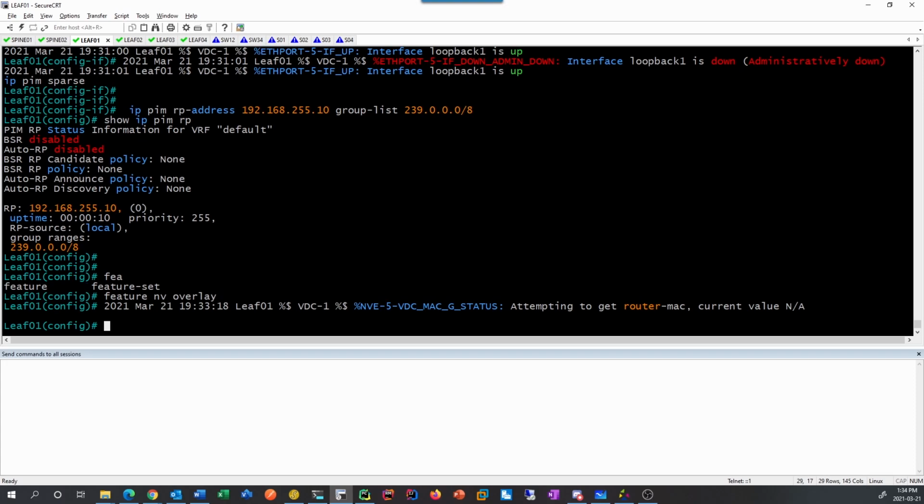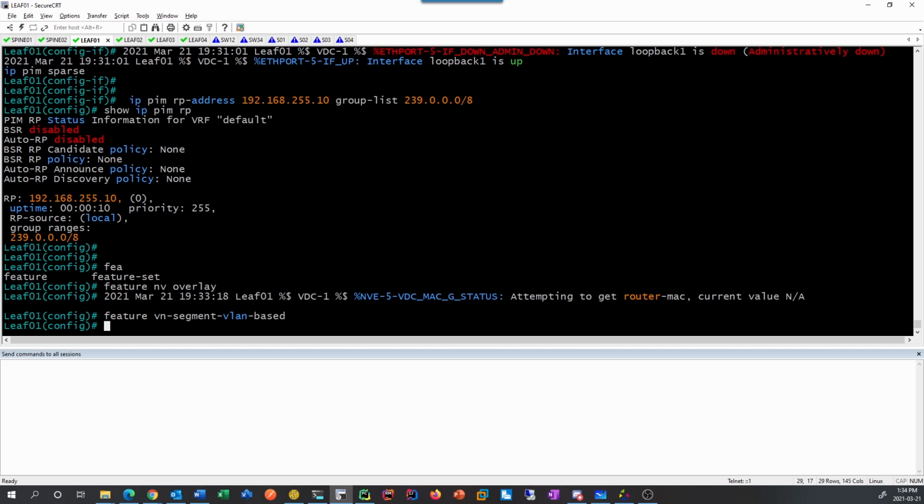We also need one other feature, and that is VN segment VLAN based, and this is the VNI I mentioned earlier, the virtual network identifier. This is how we actually tag the traffic as a Vxlan. And then the actual overlay is what's enabling the feature called the NVE, which is the VTEP.